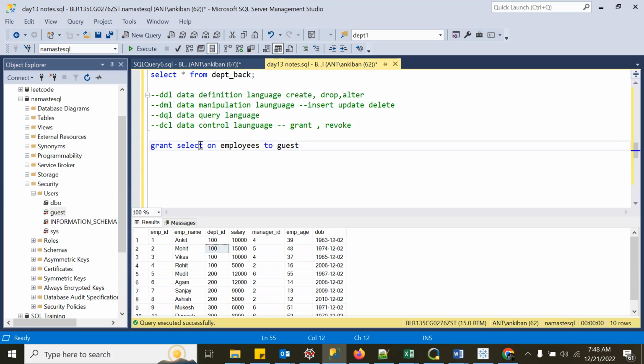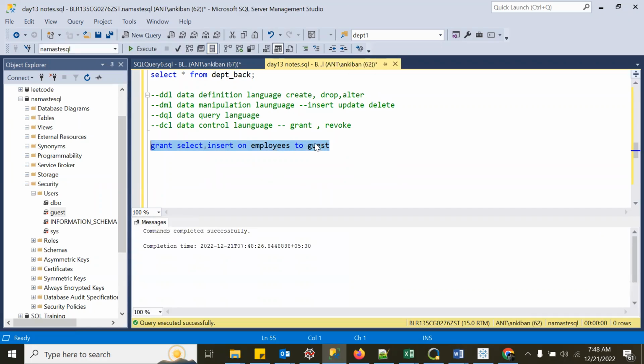First, I have to say what access I want to give. Let's say I want to give select and insert both. So I can use a comma and specify two commands, whatever I want to give. On the employee table, to guest. So this is my user. If I run this, when this guest user logs in, he will be able to do select and insert on the employee table.